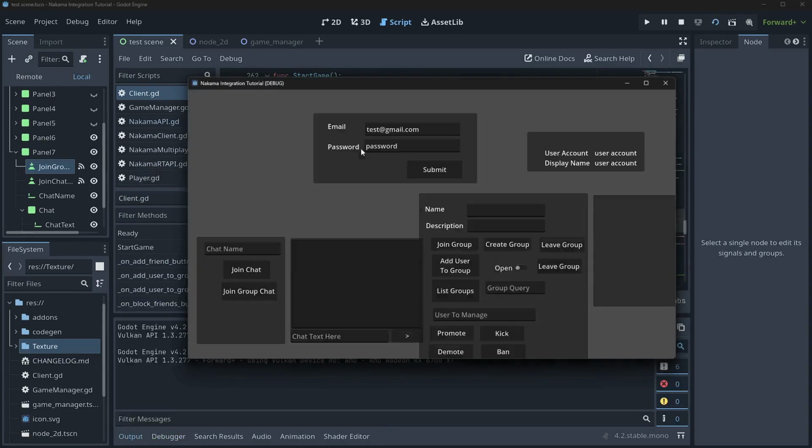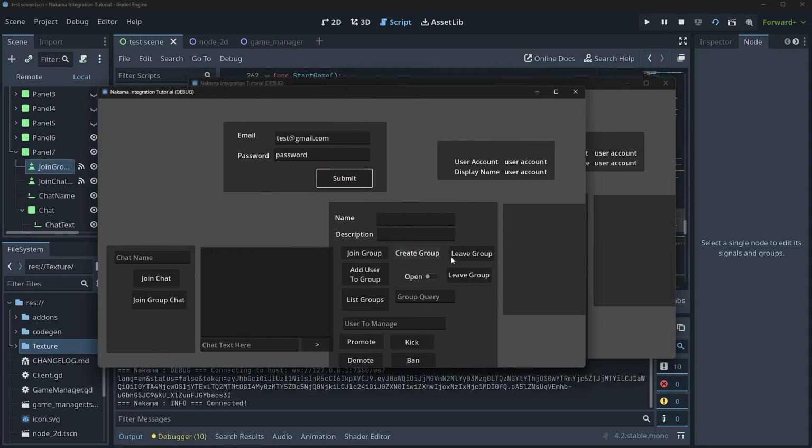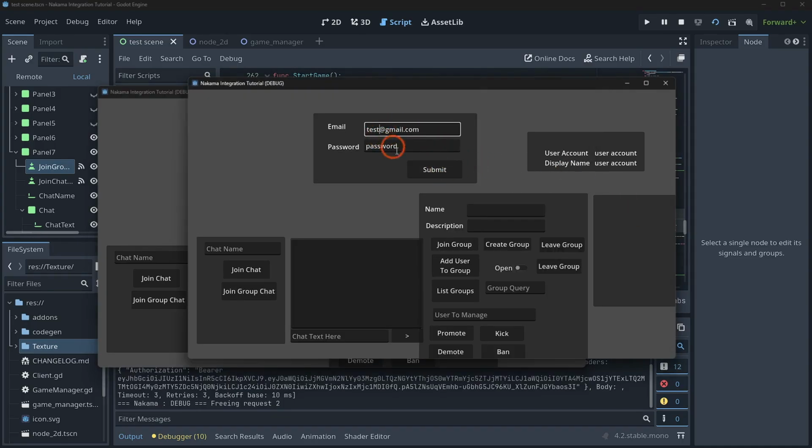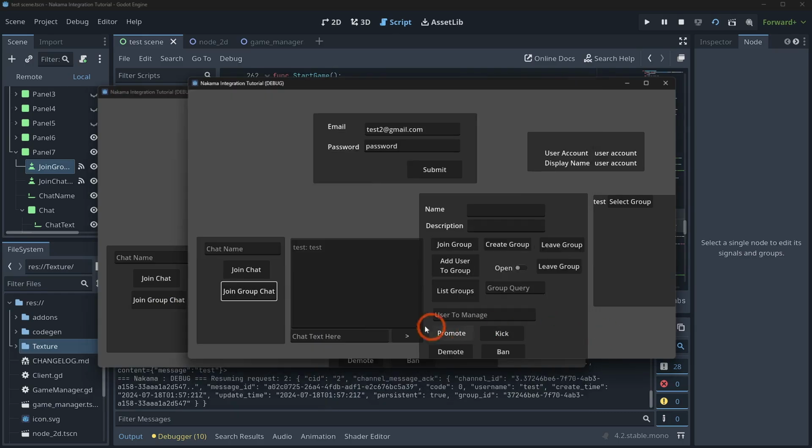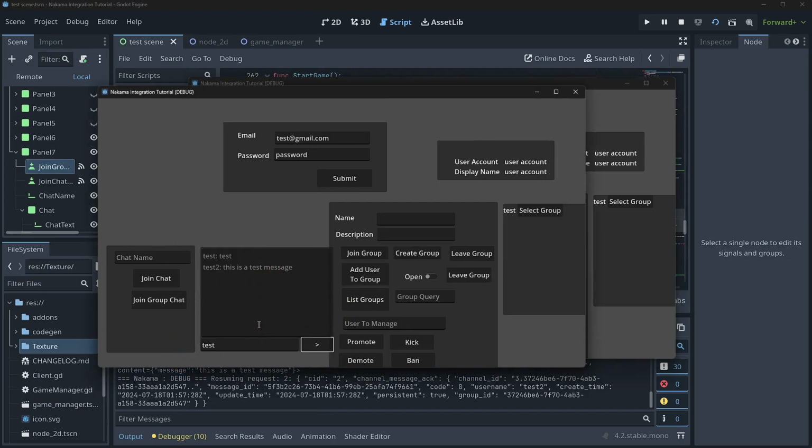So we'll say submit test. We will go ahead and list our groups. We'll select our test group. We'll do test 2, list our groups, select it, join that group. And then when we join our chat, we could just join group chat, and then test, and you will see that this guy now gets it. And if we go, this is a test message, and we send that guy, you can see that that message gets sent.